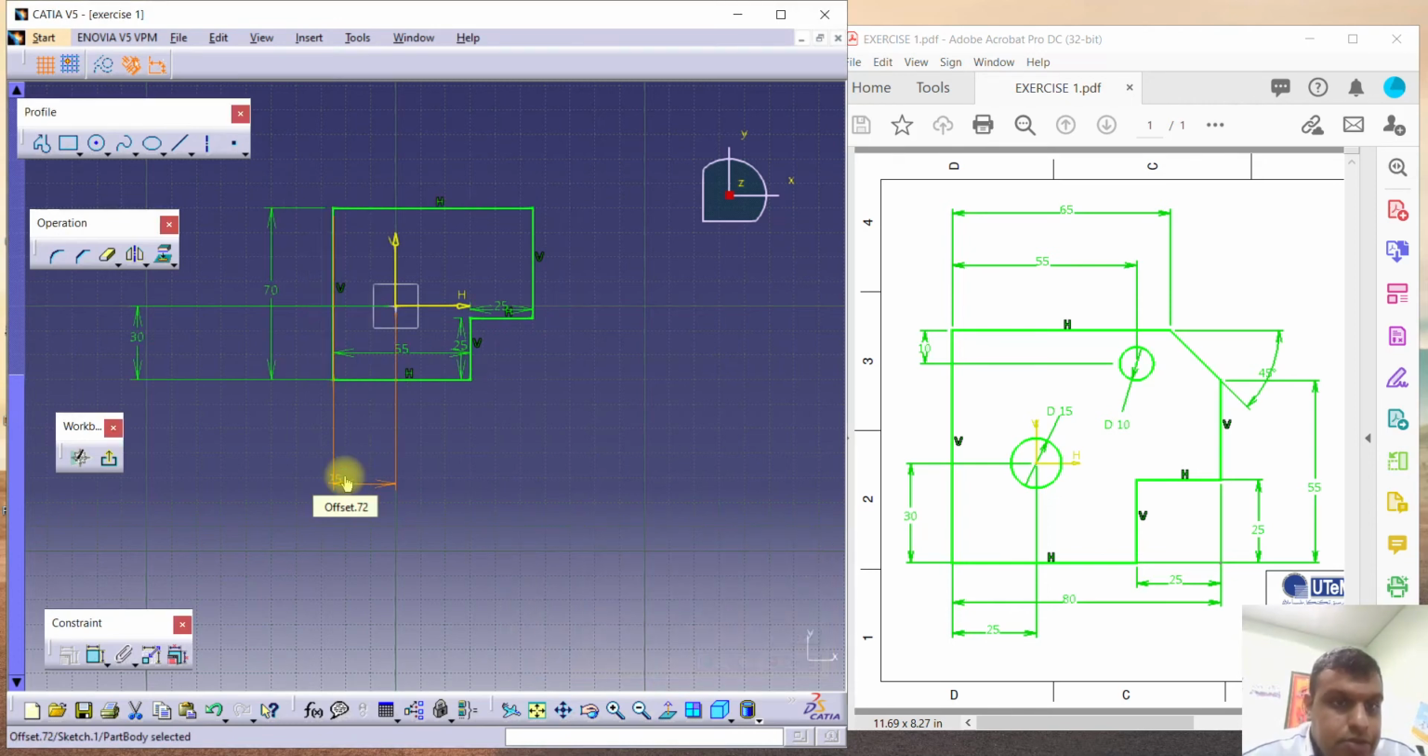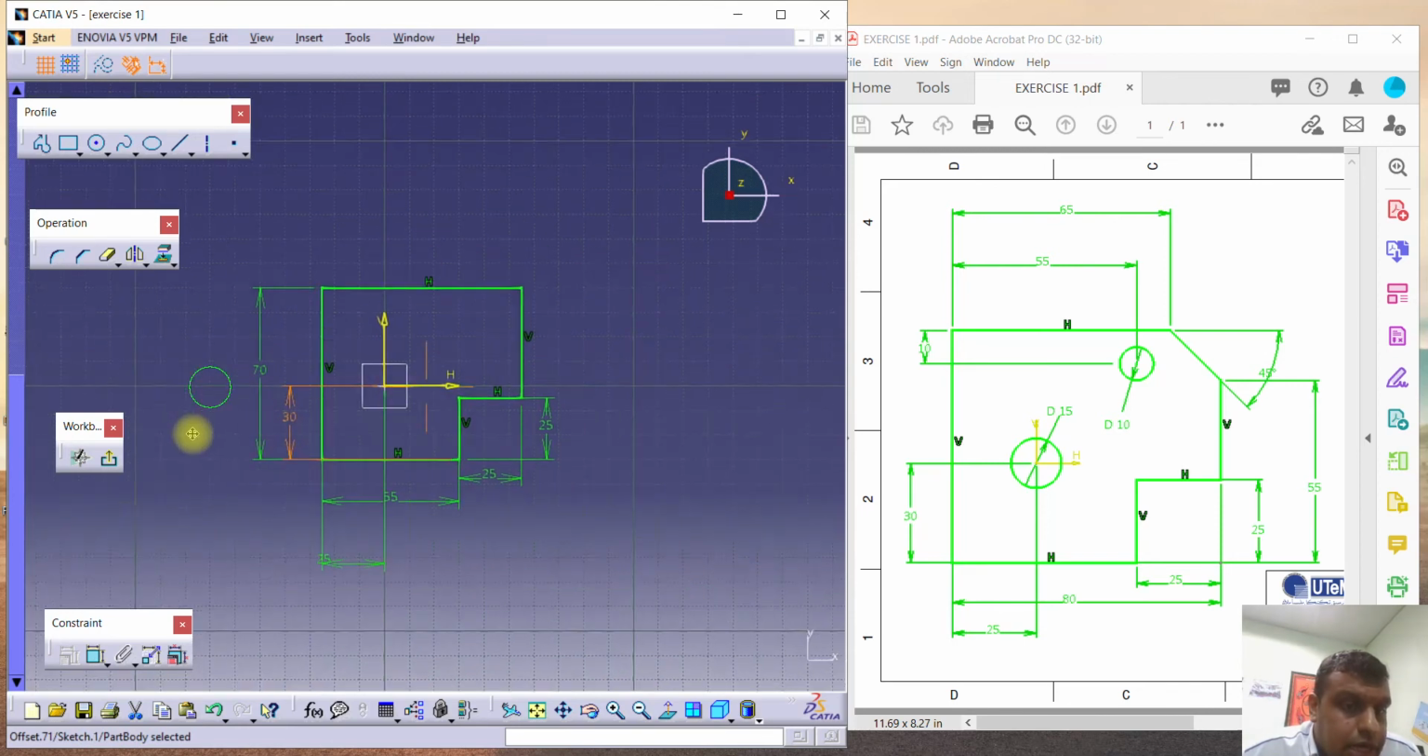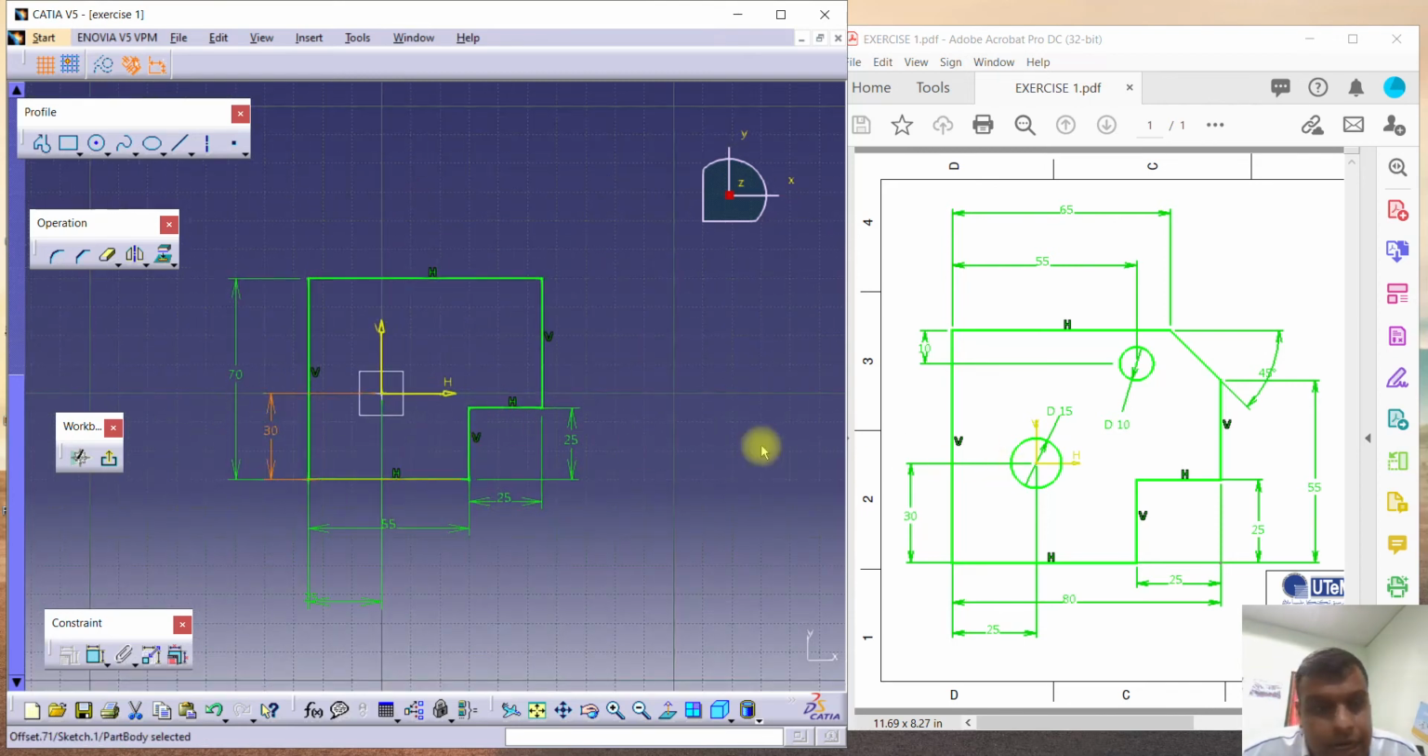Okay, now you are ready. Before you create the circle, you need to rearrange the dimension position. You just drag out this one. Okay. And after that, what you need to do is to create the chamfer inside the operation.